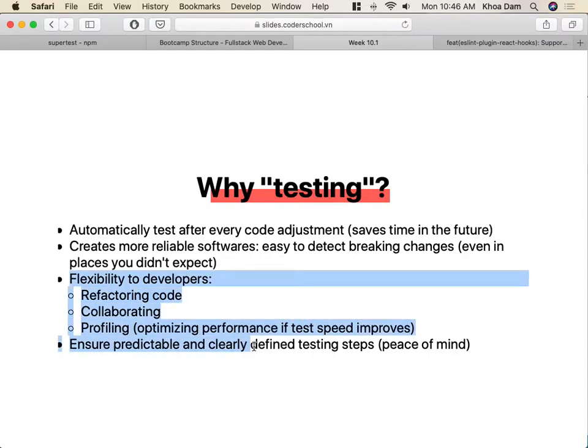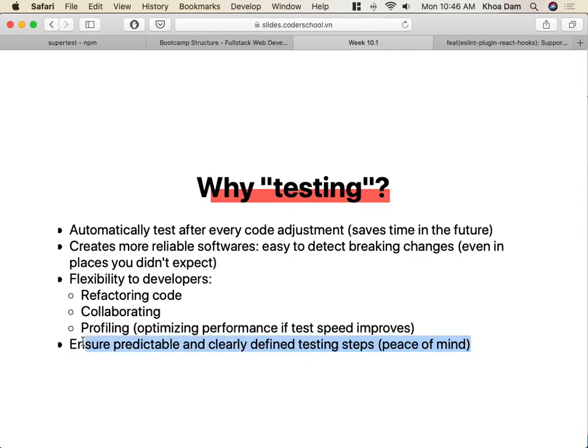So there are a bunch of reasons. And lastly, it's not really last, but when you write tests, you actually write them step by step. And by doing so, you can have peace of mind. You know what you're doing next. Everything is tested one by one, like filter A and then filter B and then filter C. You don't skip ahead from A to C. The test suite runs one by one according to how you define it.